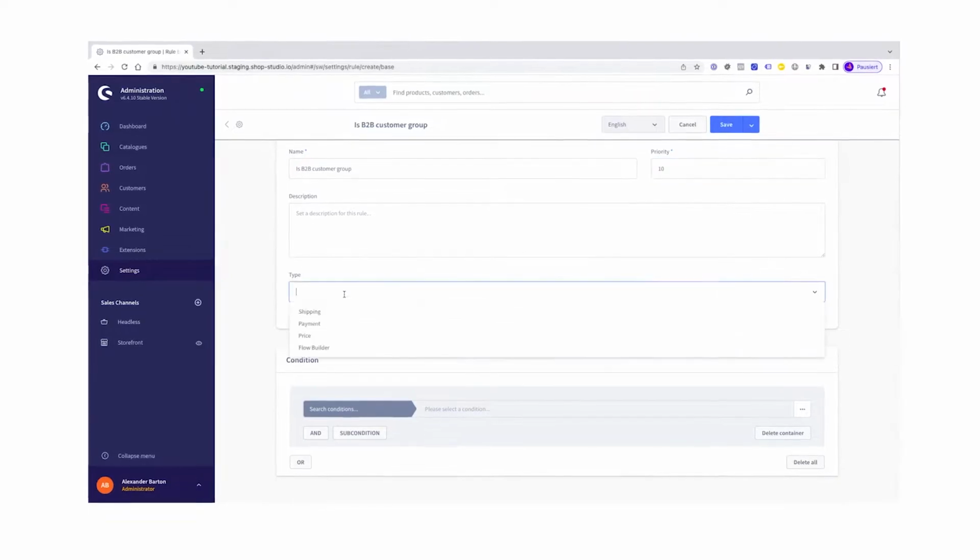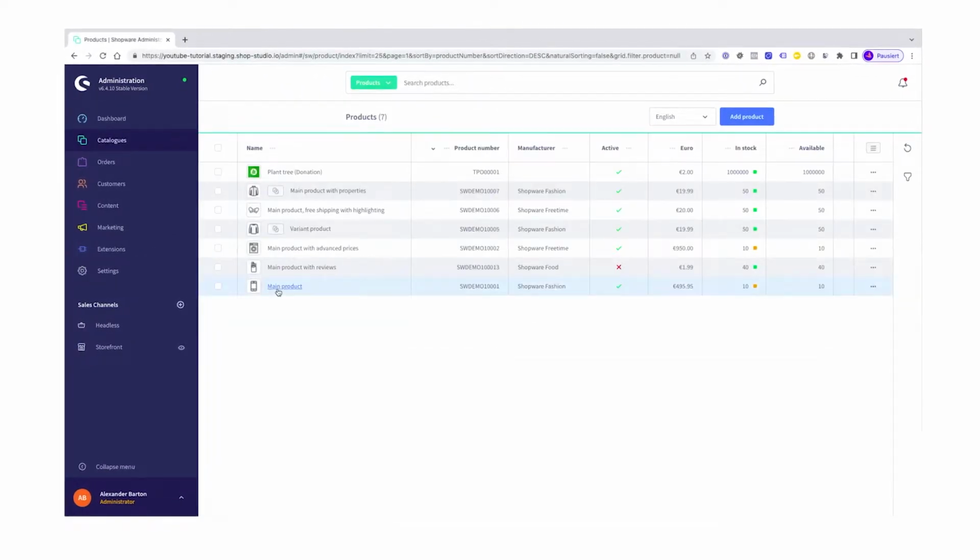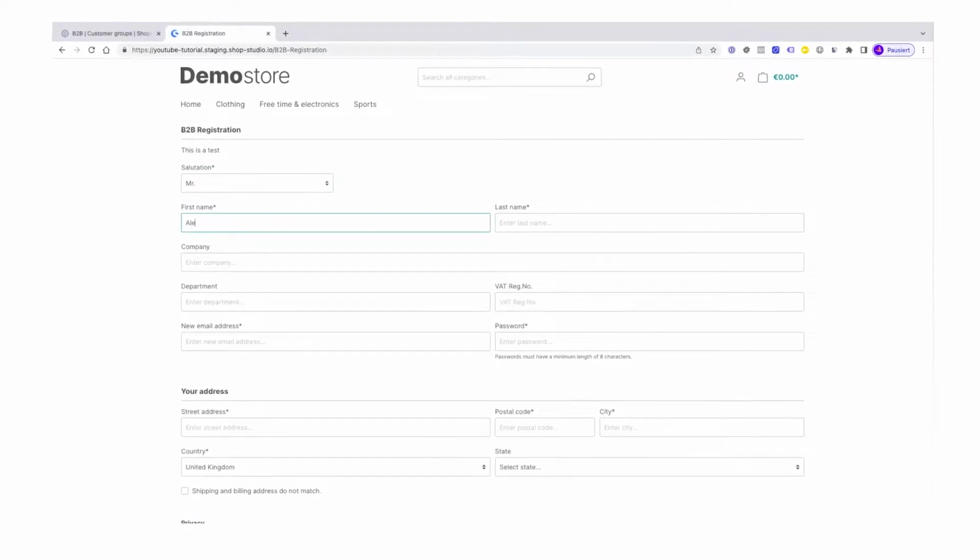Do you know how to create and manage customer groups in Shopware 6 and how to create an additional B2B customer group only for companies with a separate registration form? I will show you that in this tutorial.